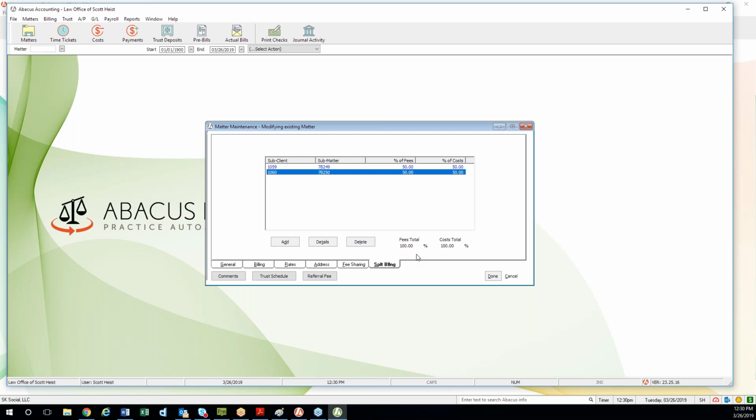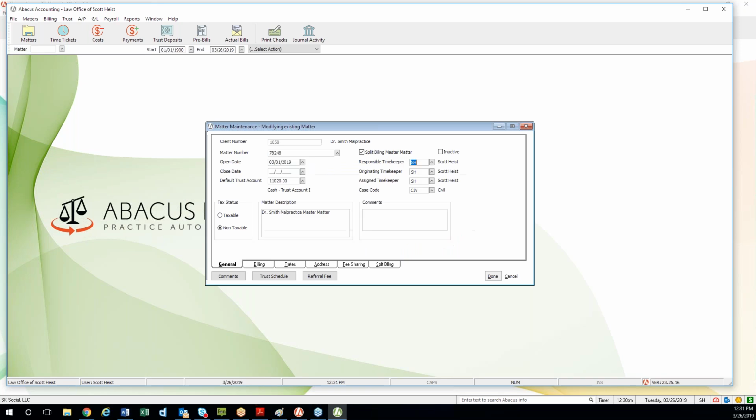Or maybe add that third sub client who's going to be picking up whatever the remaining percentage fee is, okay? But in the end, you should have a list right here that shows all of your sub matters and sub clients, okay? And the percentage each one is covering, and the total should be 100. Okay? Remember though, none of this can be done until you click that checkbox.